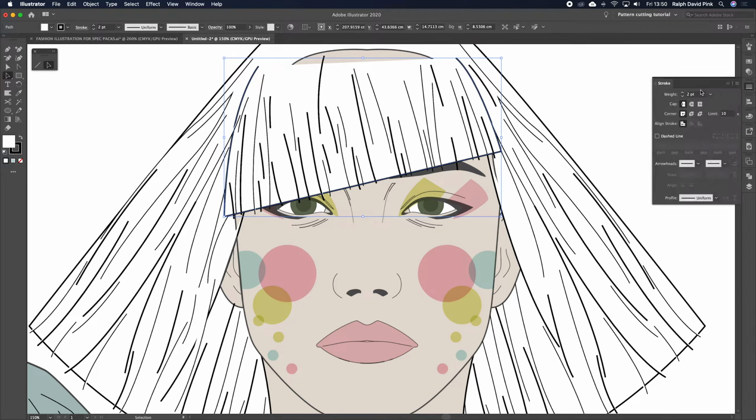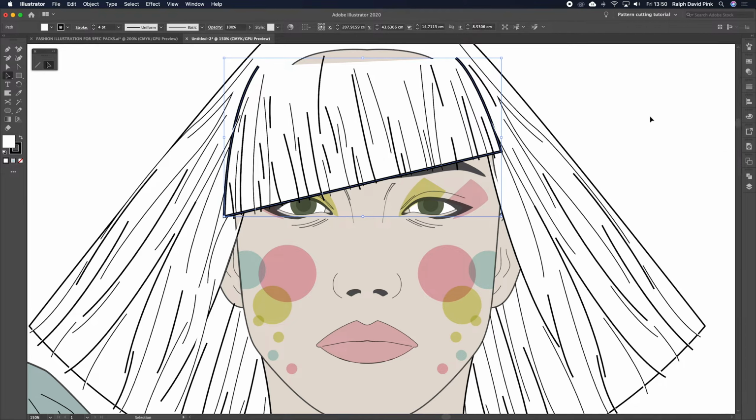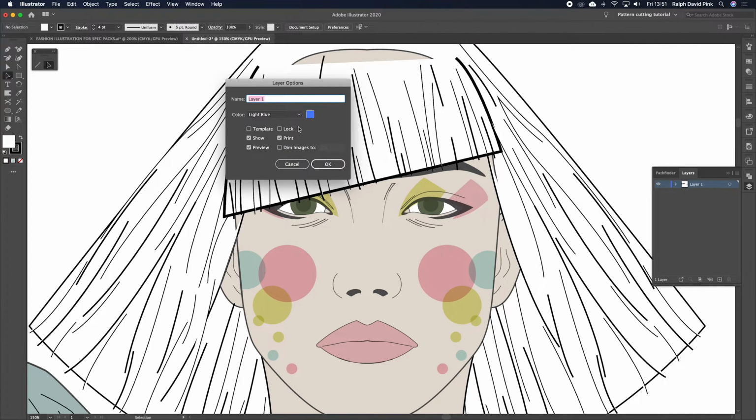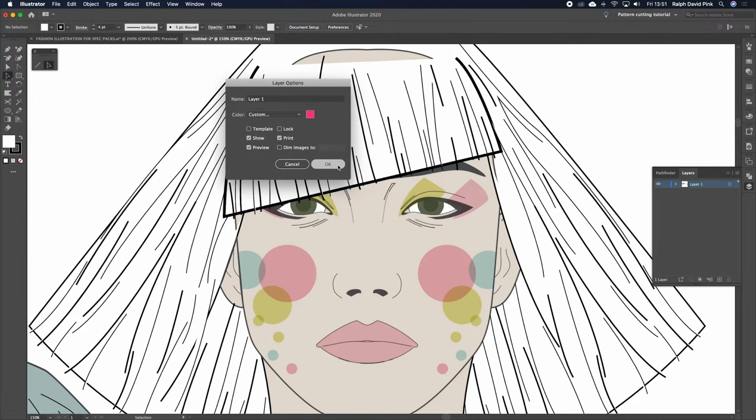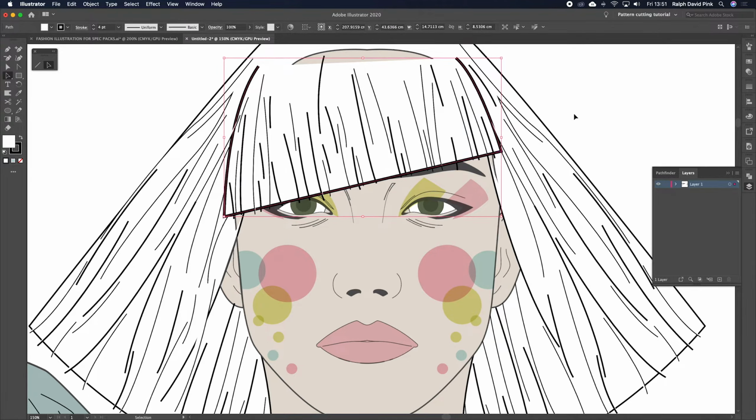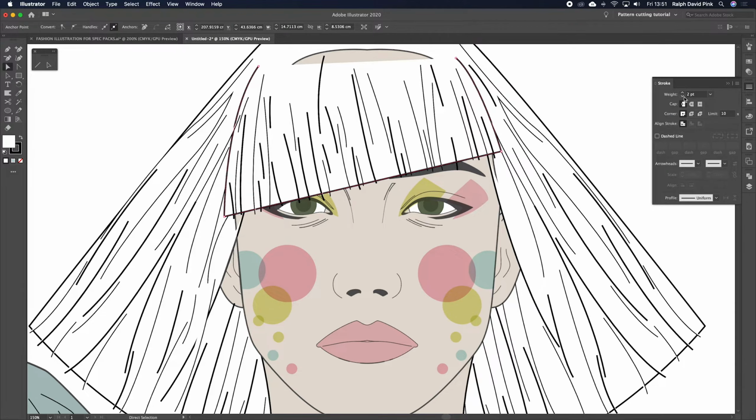Okay, this is my fringe. I'm going to make it slightly darker, thicker. Also, you know what? I'm going to change the color. Let's make it pink because then you can see it a little bit clearer. There you go, you can probably see that a bit clearer now. Okay, so this is my fringe, and now I want to make it a little bit more choppy.